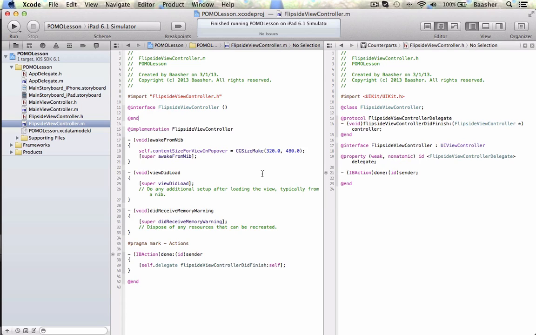Whoever calls this pop-up view controller is going to set itself as the delegate. At this point, we don't know what the delegate is, so that's why we need this protocol saying that whoever is going to call this pop-up controller will implement a method called flipSideViewControllerDidFinish, and it's not in here, it's going to be in whoever is going to call this. So that's what's going on here.